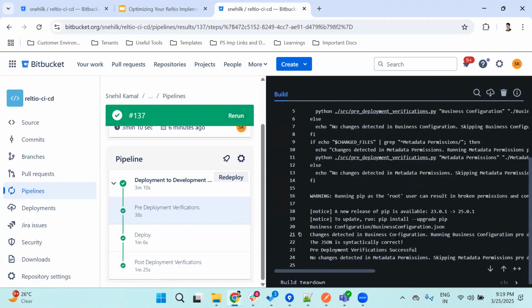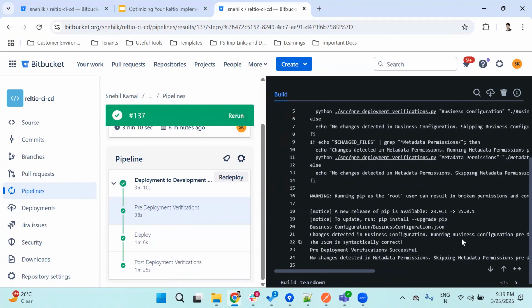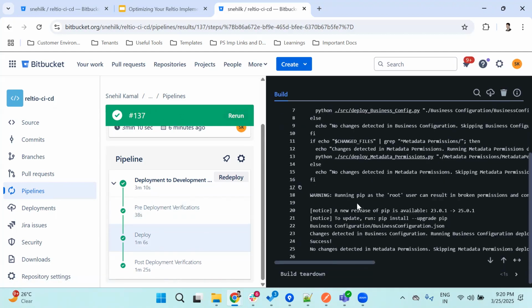So it says there were changes detected in business configuration, right? And it checks the business configuration pre-deployment script. It checks the JSON is syntactically correct. And finally, it says the verification is successful. After that, it deploys the L3 JSON to the tenant using the standard Reltio APIs, right? Again, you can see a success message here. If there is any failure in the deployment, this step will fail and you'll see a failure message.